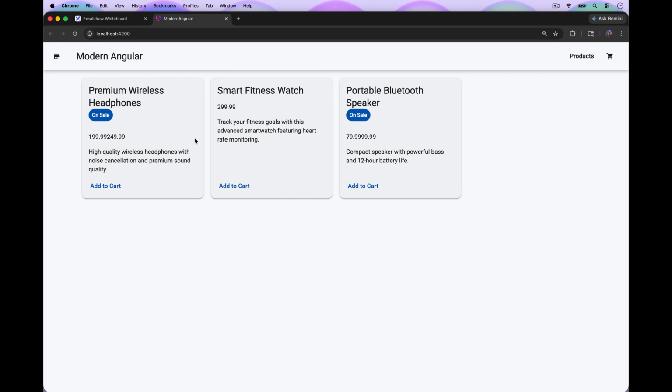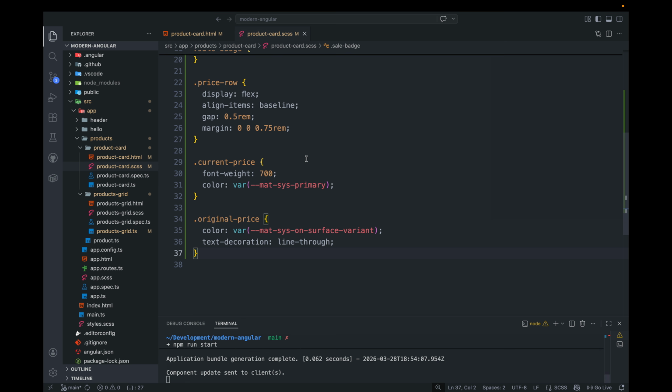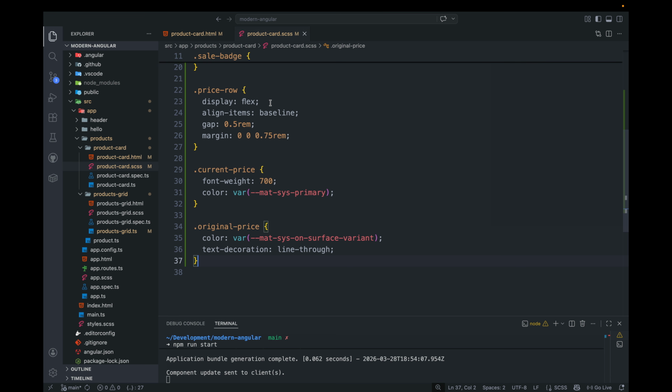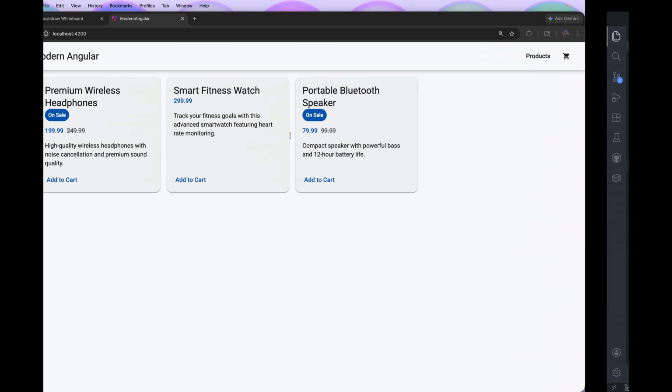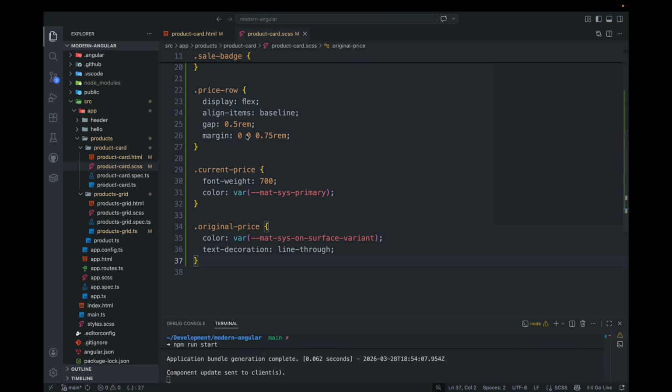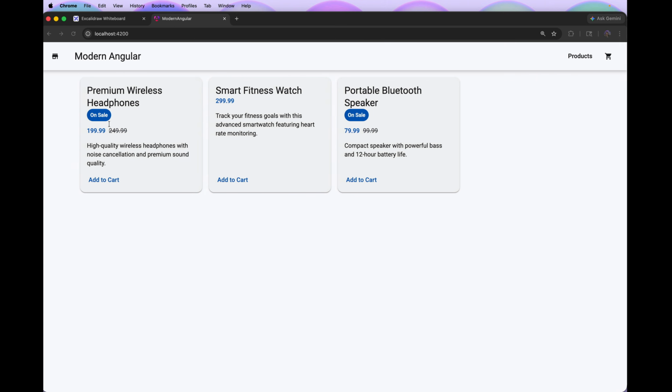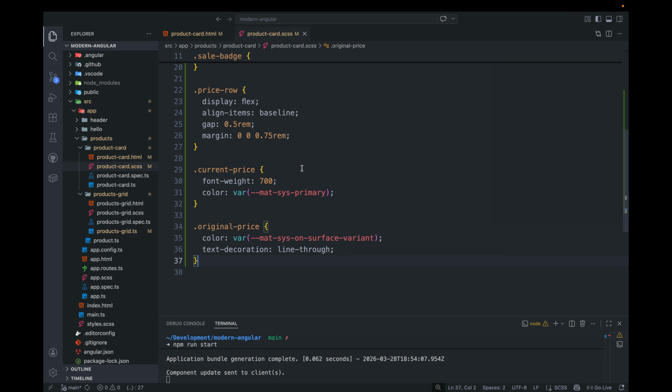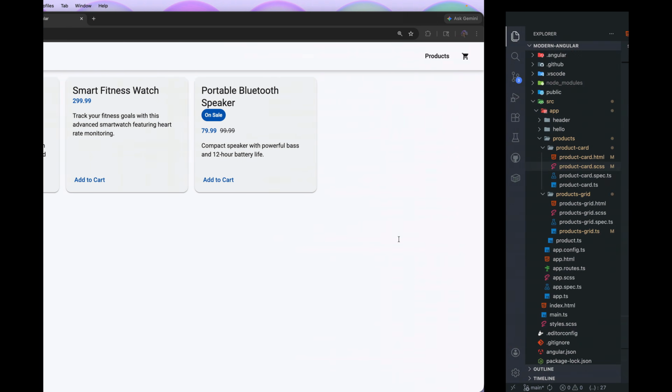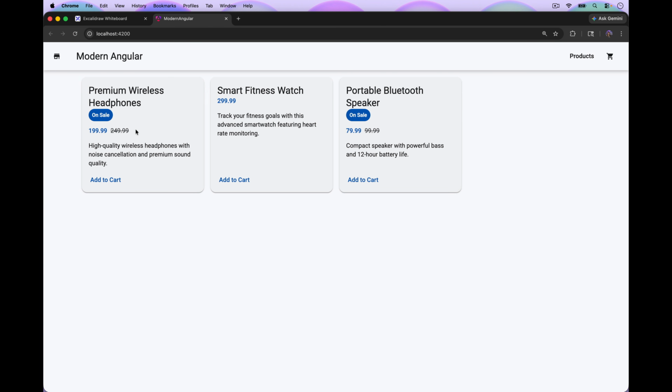And now we have only one price, but we still have to style it. So for the styles, we're just going to add a flex layout here. We're going to align the items in the same row. We're going to also add a gap and a margin between them. For the current price, we're just going to add a font weight and also the primary font color. And for the original price, we're just going to add a variant and also a strike-through effect. So this gives us a badge for the sale products, a strong emphasis on the current price, a strike-through for the original price, and a subtle card highlight for the sale items.